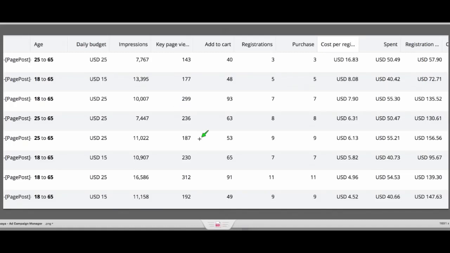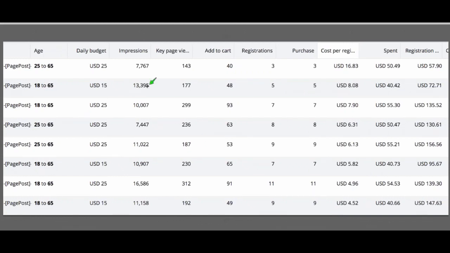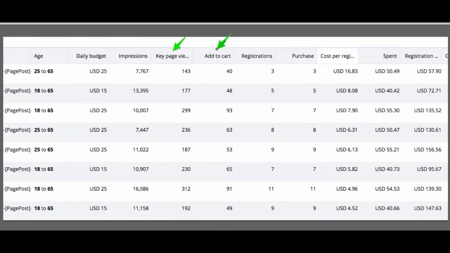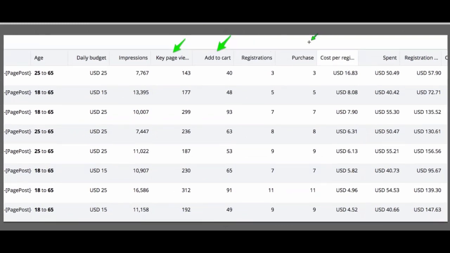So this is a screenshot of some of my campaigns. Here is a Facebook report of some of my campaigns. And you notice I have it set up a lot like you. I've got my page views, add to carts, and purchases. Registrations are from the old pixel.